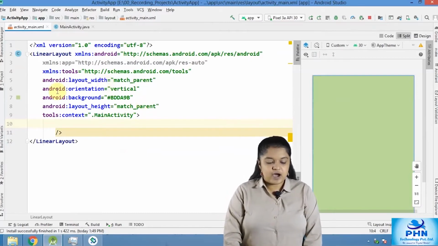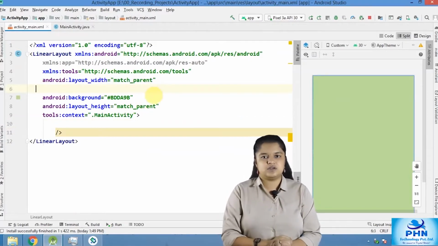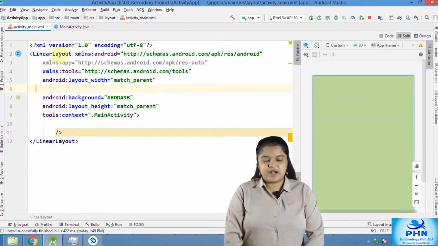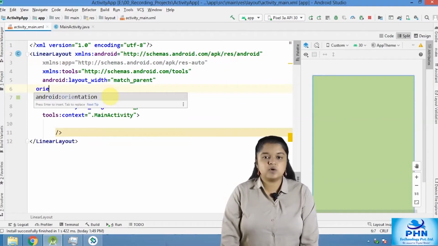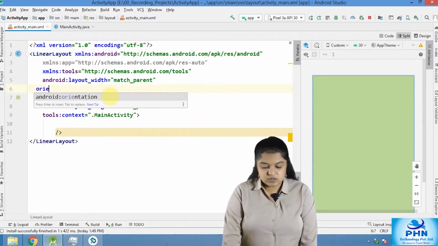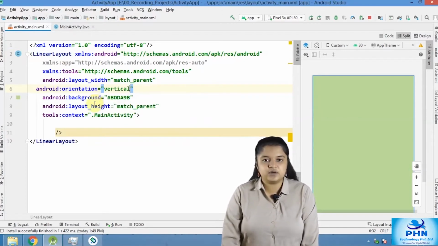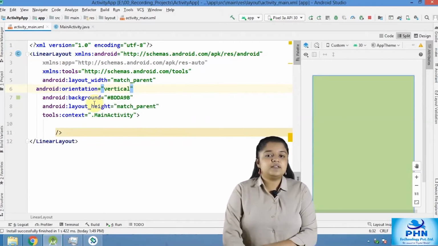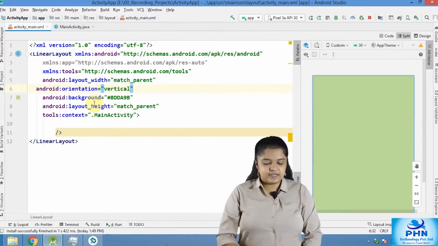First of all, how to specify whether a linear layout is a vertical layout or a horizontal layout. First of all, you have to add linear layout. In this linear layout, we have to add a property that is orientation. So orientation, you can select either vertical orientation or horizontal orientation. Let's first go for the vertical orientation. We have already developed a login page using the vertical orientation. What happened when I added the text view?